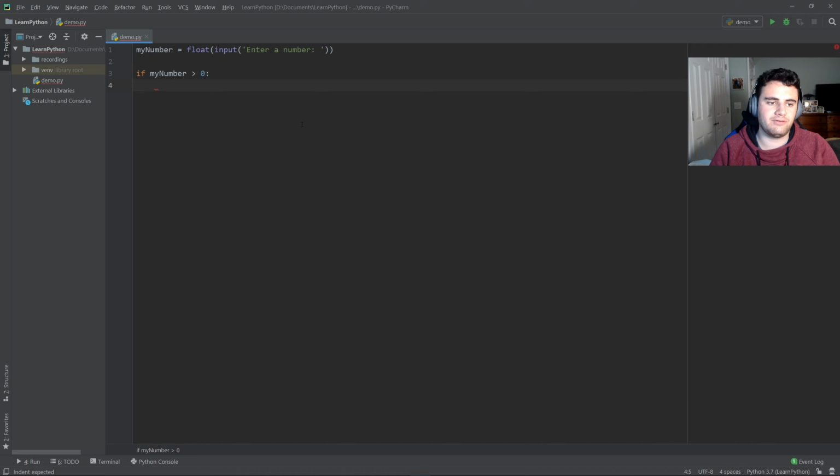Now, if this statement right here is true, then it's going to do whatever code is tabbed out. So let's print: your number is positive. There we go. Any code that's tabbed out to this length, we could have 10 lines of code, 100 lines of code, as many lines as possible. Every single line of code that's tabbed out under this if statement will only be activated if it's true.